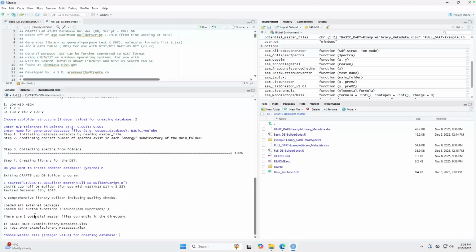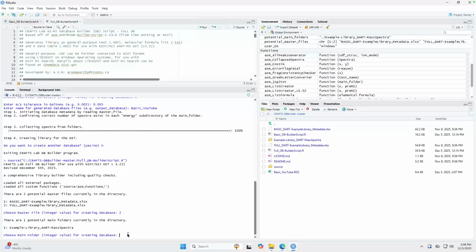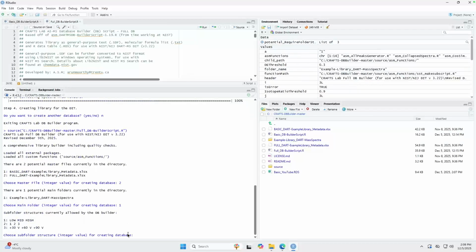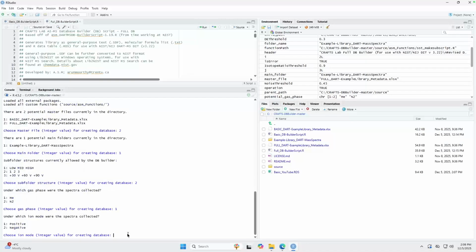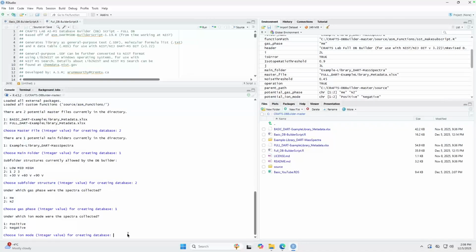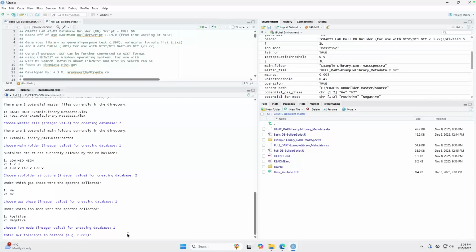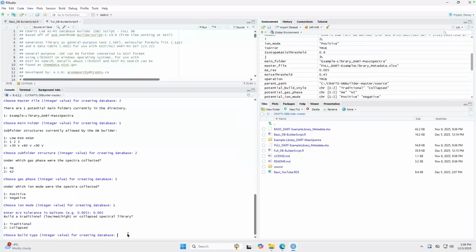So again, now we're building a full database, so I'm going to make sure I pick number 2, the full DART metadata. There's still only 1 folder for Spectra, so I'll pick that, and it's still structured the same way with the 1, 2, 3. Here now are some of the additional optionalities that come with the full database builder. In this case, we're using helium to collect the spectra, and they were collected in positive mode, still the same tolerance.